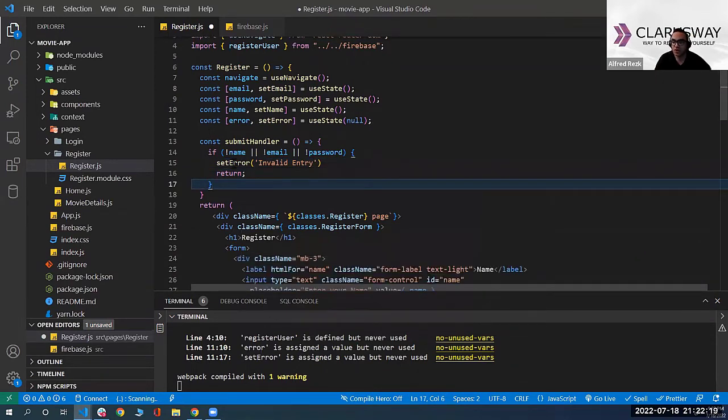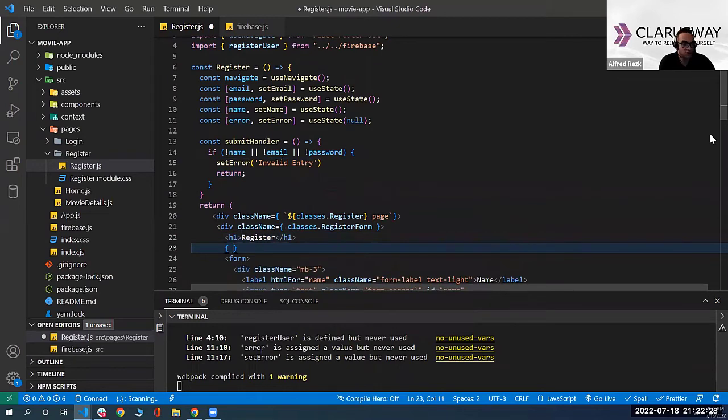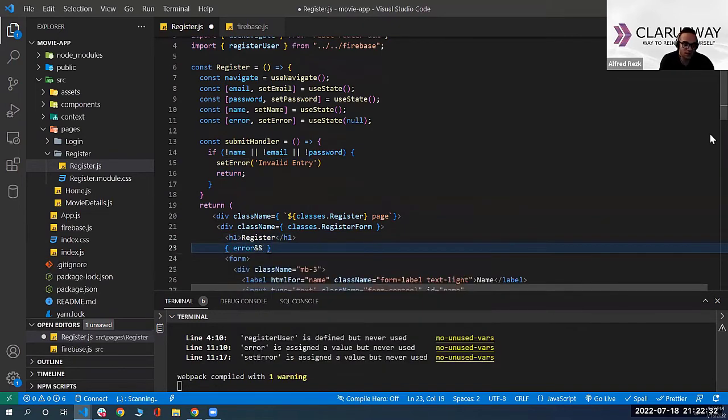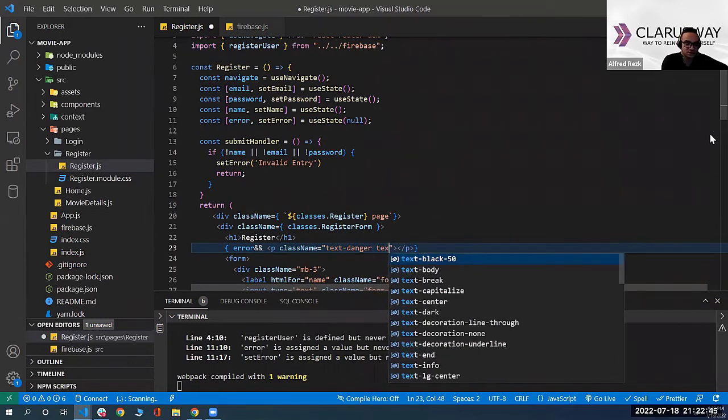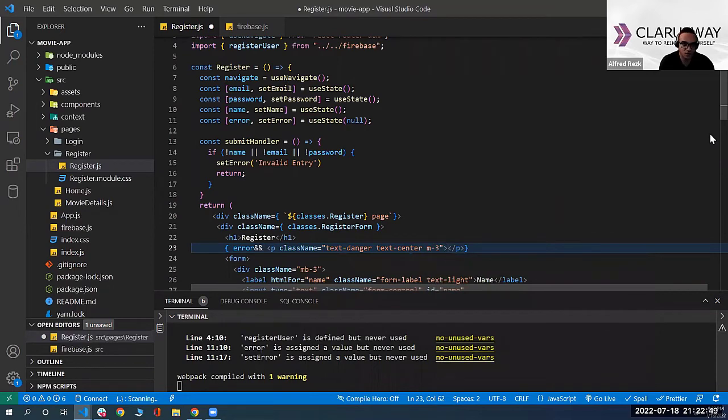Okay, so where this error I can see it. I can put it anywhere in my form. I can put it right after the H1. So if I do have an error, I can add a paragraph. And this paragraph, I'm going to give it a class name where the text I want it to be red. So it's text-danger, text-center, and margin 3. And I want to show the error here.